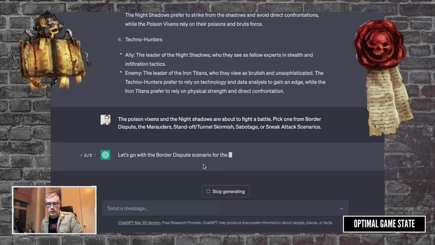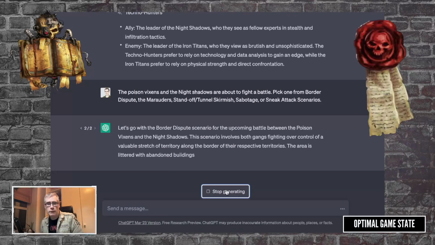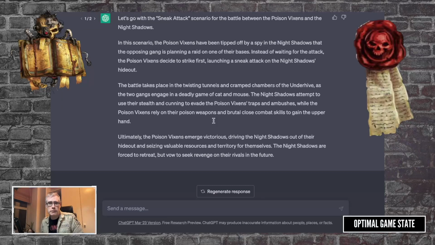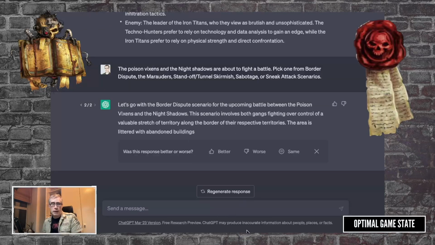Ooh, that's not what I wanted. Let's stop generating. I'm just going to go back to my one. Okay, that's a thing. If you're interested, you can just regenerate, and you can keep regenerating until you find something you like.